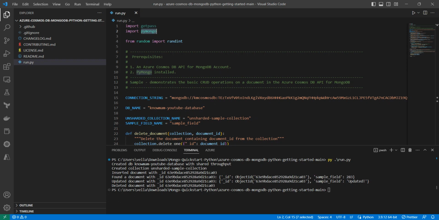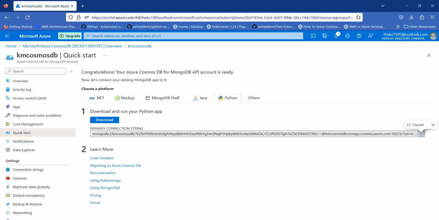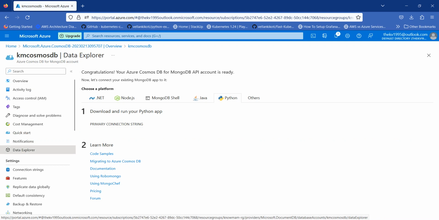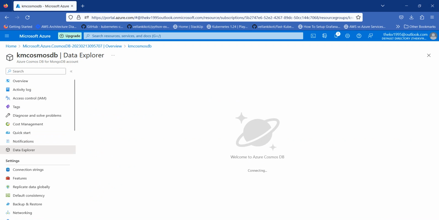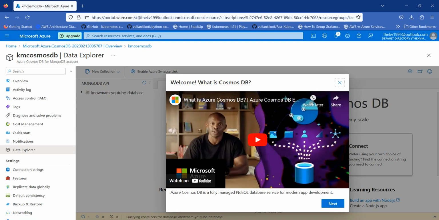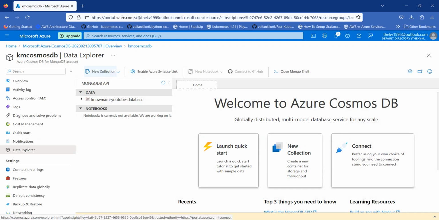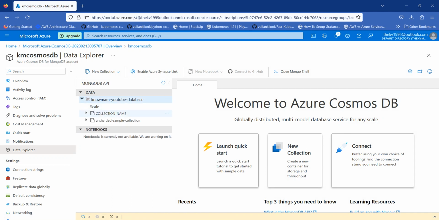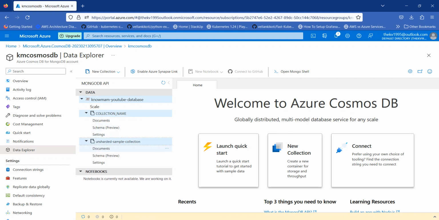So what we'll do, we'll check these details from the Azure portal. So again, I'm going back to the Azure portal. Here if you see, there is an option called Data Explorer. I'll click on here. So welcome to Cosmos DB. I'll just close this. If you see the data, NoMem YouTube database which we have created is coming with sample collections and unsharded sample collection documents which are there by default. You can explore more into it. And that is how you set up MongoDB using Azure Cosmos DB.